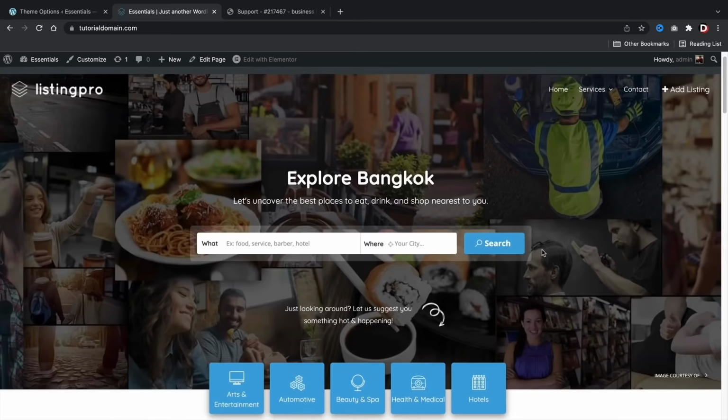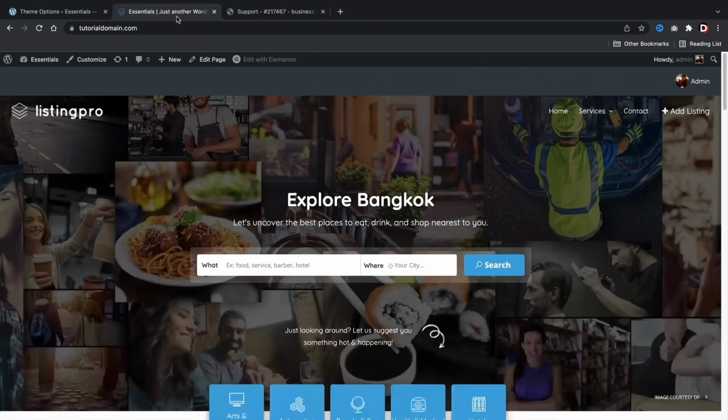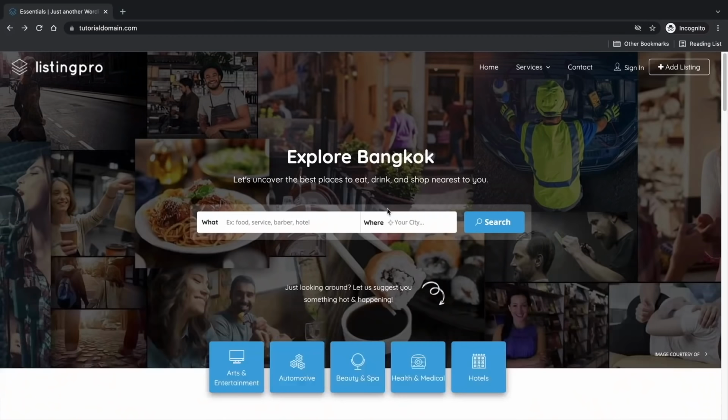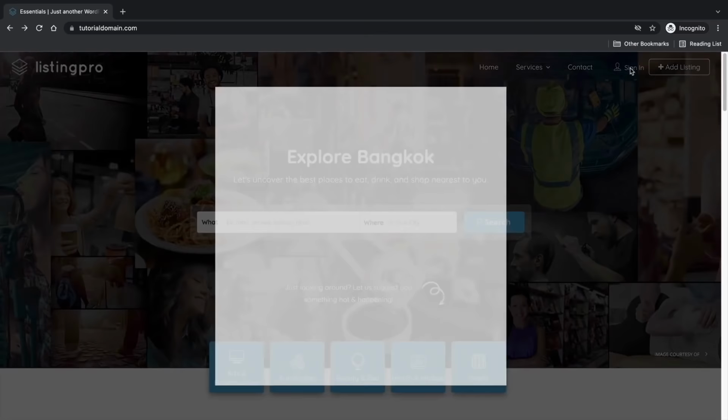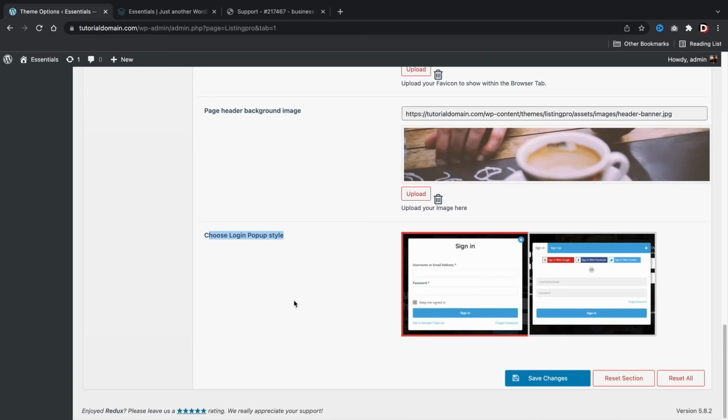Now let's say, for example, we did select our login pop-up style. So let me just go ahead and open up an incognito window and show you what this looks like. All right, so let's say I'm a new user to the website and I want to sign in. Here, I'll click on sign in, and then you'll see how this form displays. So that's what that option is referring to. You can pick up to two different styles for your sign-in form.